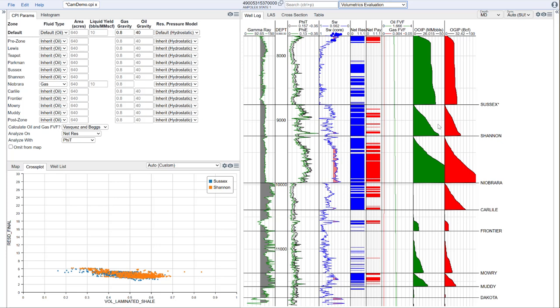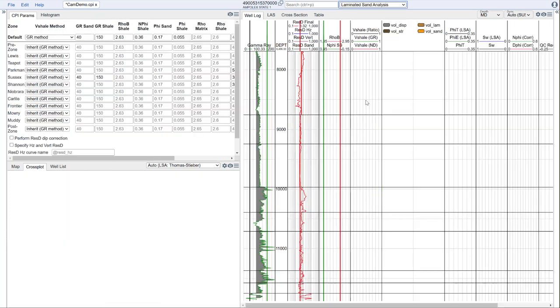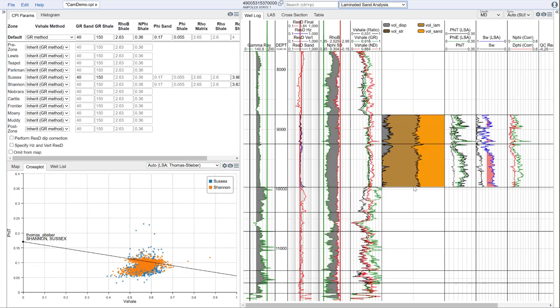All right, well, I hope this has been interesting to you. Once again, you'll do your interpretation as usual. You will then activate the laminated sand-shale analysis, where you will use the central drop-down menu to take you to that module. You will then apply those calculations, tune the parameters, and then those results will be injected back into the porosity and saturation and will flow all the way through your cutoffs and volumetrics automatically.